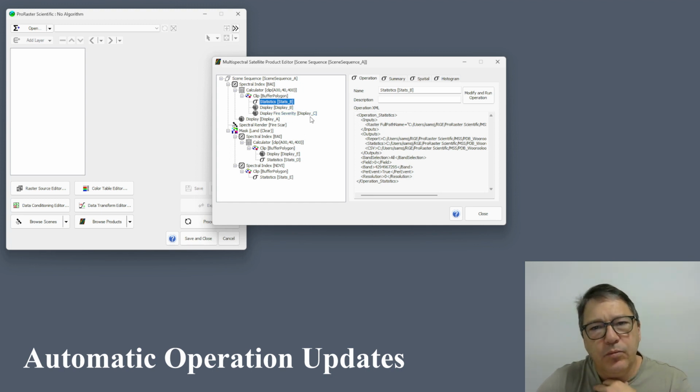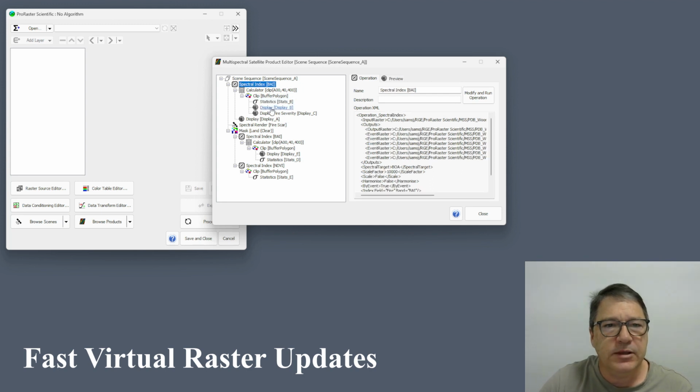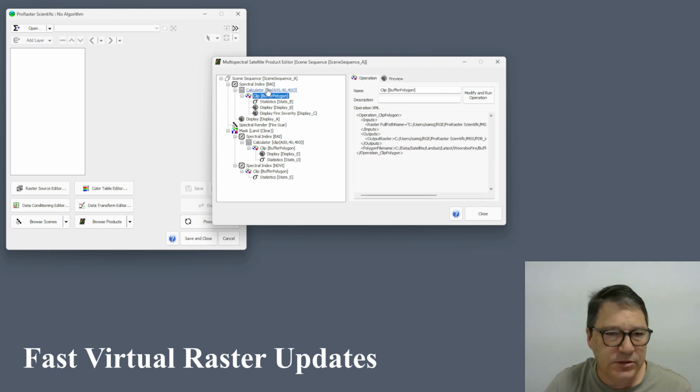Now, most operations involve no processing. So for example, this Spectral Index operation, if that was to update, it wouldn't trigger any processing. All it does is write a virtual raster into the folder that's associated with the product database. So that's a fast operation. So is calculator, so is clip. All these things do is create virtual rasters.